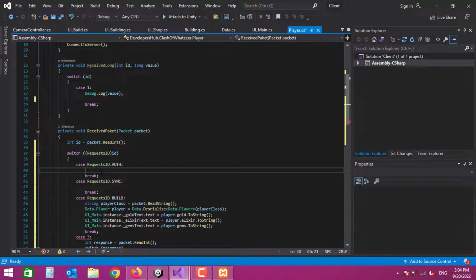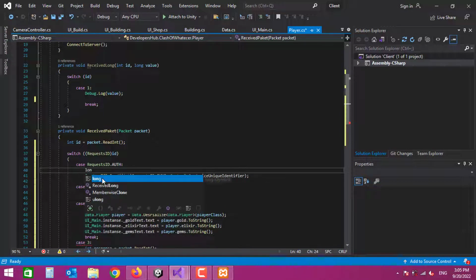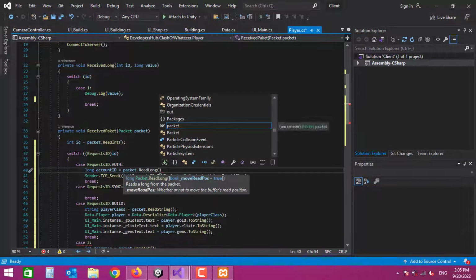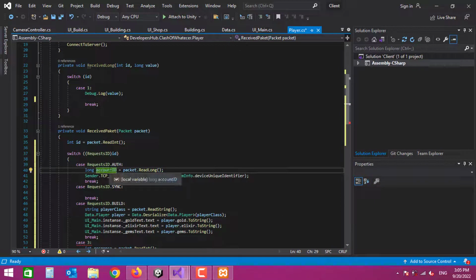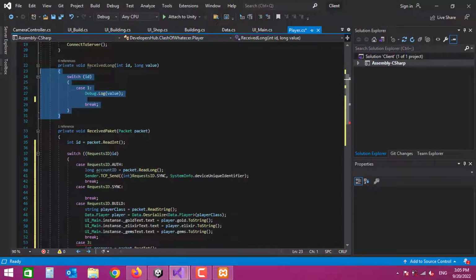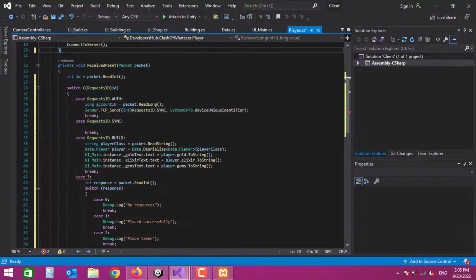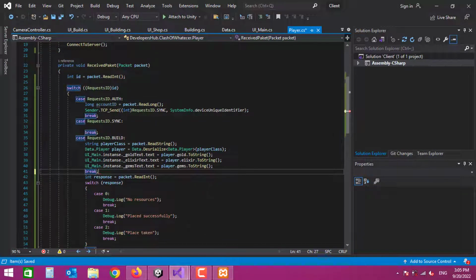I'm gonna cut that and paste it here in the auth, but we need to get a long, which is our account ID. So we're gonna say long.account ID = packet.read long, so we can do whatever we want with that, and we no longer need this received long. And let's remove that as well.